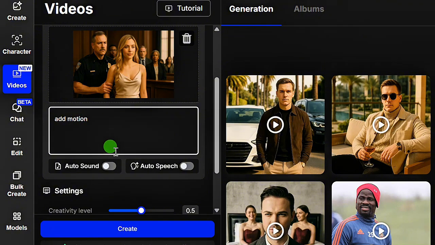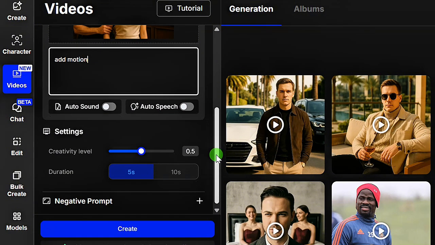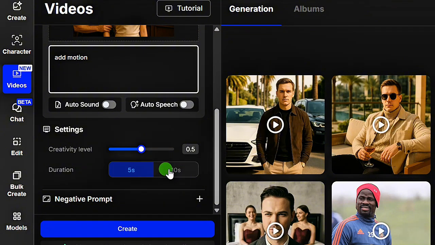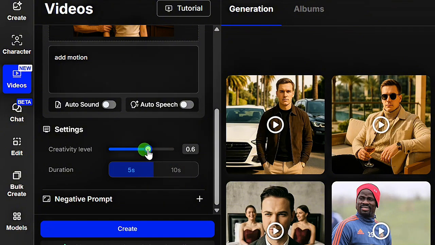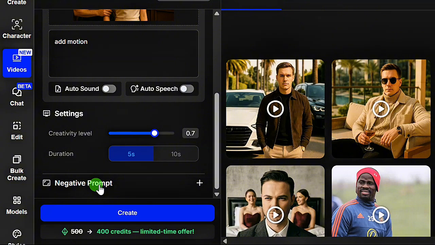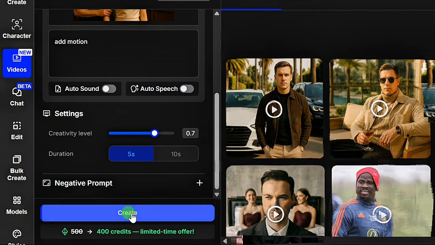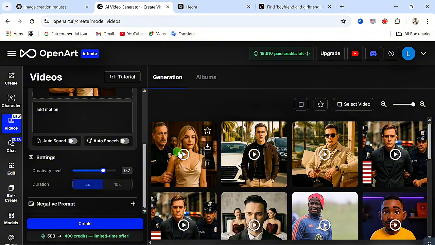Then I'll come down. You can add audio from here. There's a new feature available. You can add sound. You can add auto speech. So I'm going to come down, not adding that. Then you select your duration from here. So for creativity level, let's take it to 0.7. So I'm going to select just 5 seconds. You can select up to 10 seconds. Then come down, you can enter negative prompt here if you want that. Then I'm going to click on create. And after some few minutes, you are going to have your video ready.